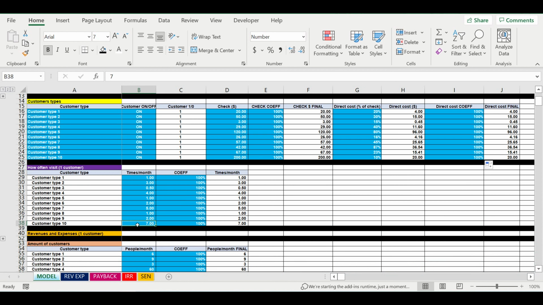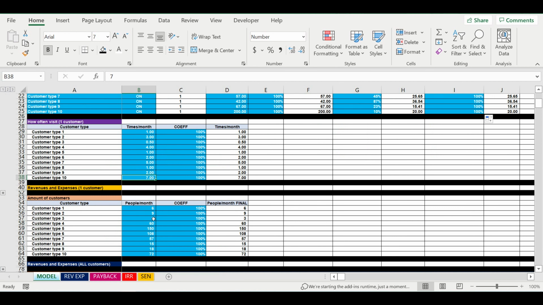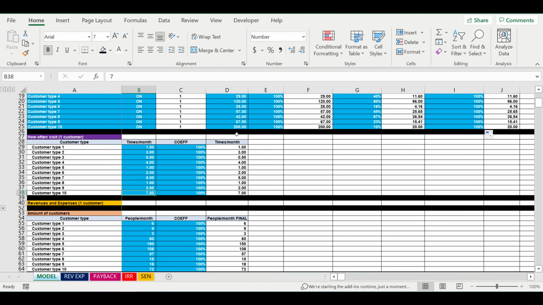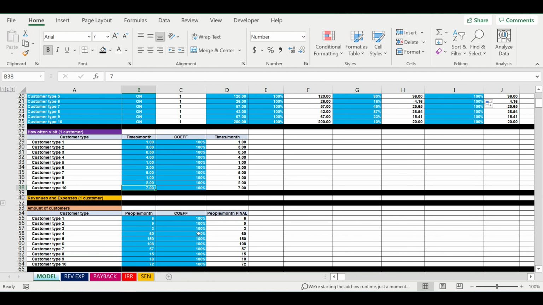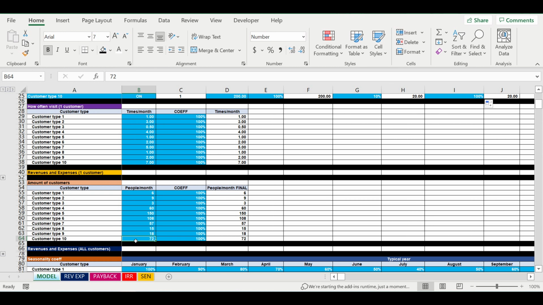One customer comes 7 times a month, and we have 72 customers per month. We start by specifying information about one customer, then we specify how many such customers we have per month.